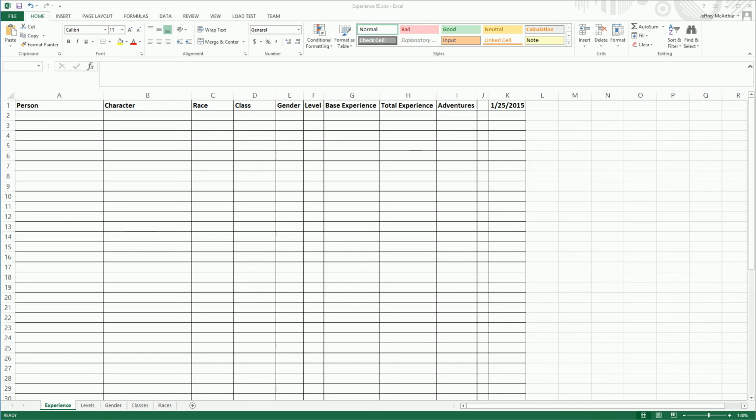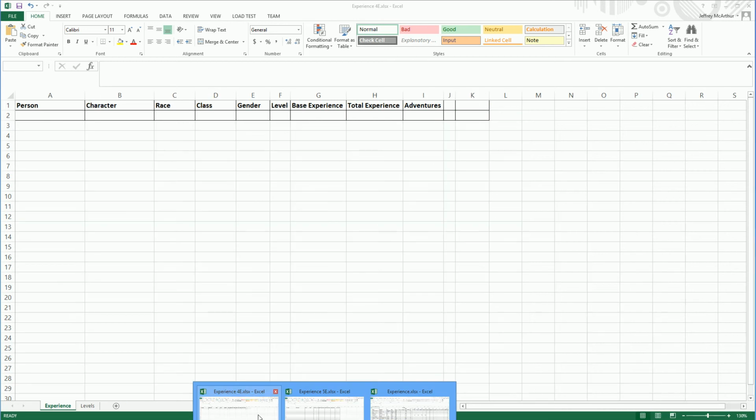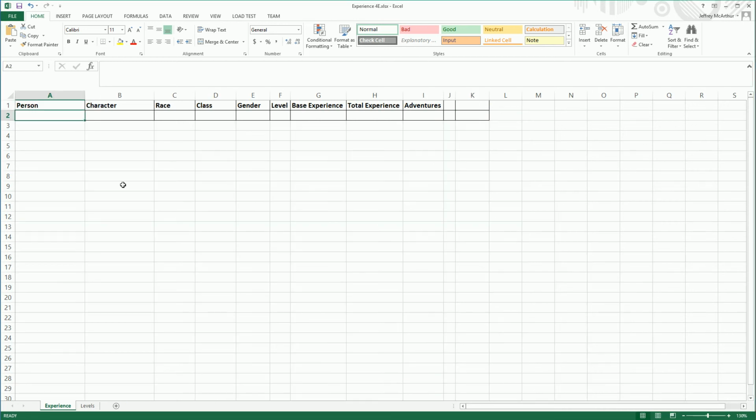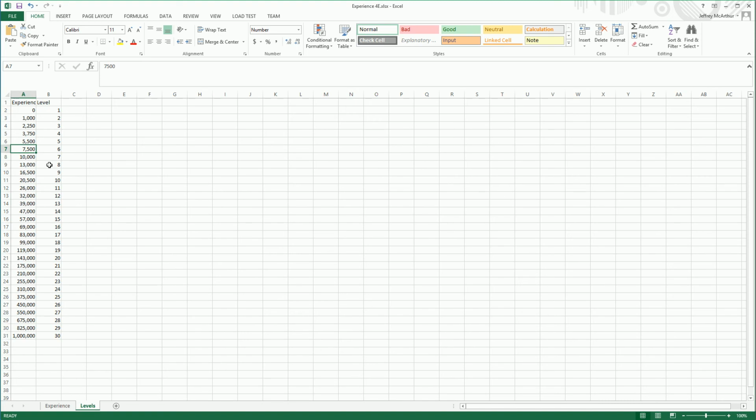Now let's get to the 4th edition one. This is my newest version for 4th edition, and it's basically the same thing. I ran into an issue late in the campaign where we wanted to bring characters in at higher than first level, so I've added a base experience. Most of this is fairly simple. You just fill it in and calculate the levels. These are the levels for 4th edition.